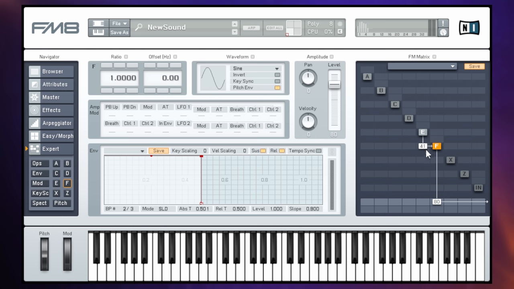Let's just see how that changes the sound as I move that level up and down. So you can hear there how oscillator E is changing the sound of oscillator F. Now we can then change the rate of oscillator E here. I'll click on it, and then I'll go over to its ratio over here, and you can see how that changes as I drag that up and down.